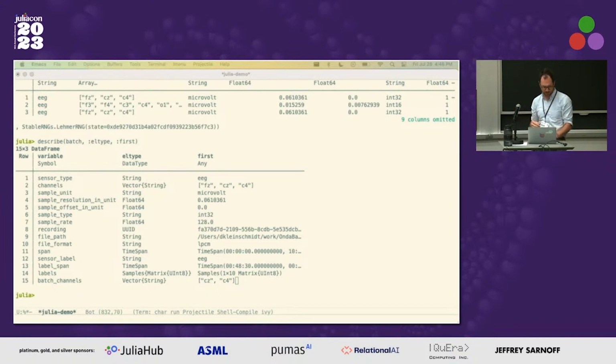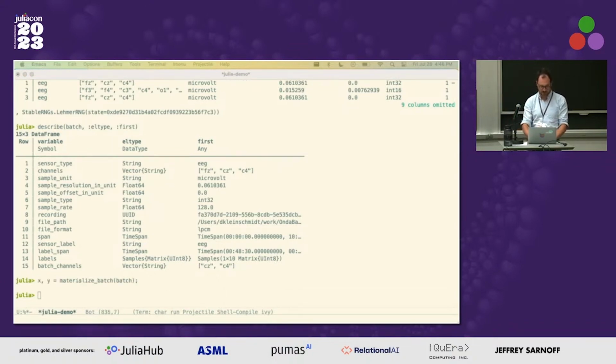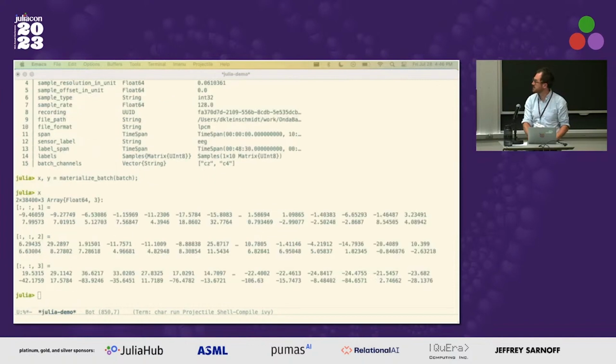Okay, so that's the batch specification, and that's all it is doing: very cheap, quick little operations on the labeled signals table. Then we can call this function materialize batch, which takes the batch, which is just a little table itself, and creates our x and y tensors. And so the x here is, let's see, a 2 by 38,400 by 3 array. So that's 5 minutes of data sampled at 128 hertz, two channels per recording, and 3 recordings that were randomly sampled. It might sample the same recording twice, by the way.